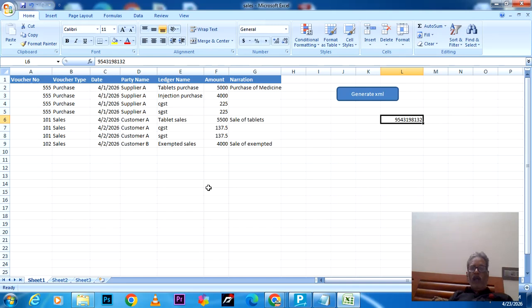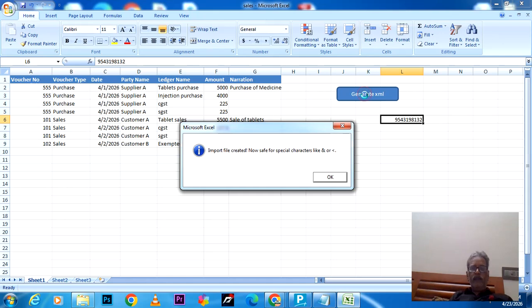Okay. Now I am going to click on generate XML file. Click. It says the import file was safely created. Okay, on the desktop it will go. Actually, this file is created on the desktop, so the XML file is also exported to that desktop.